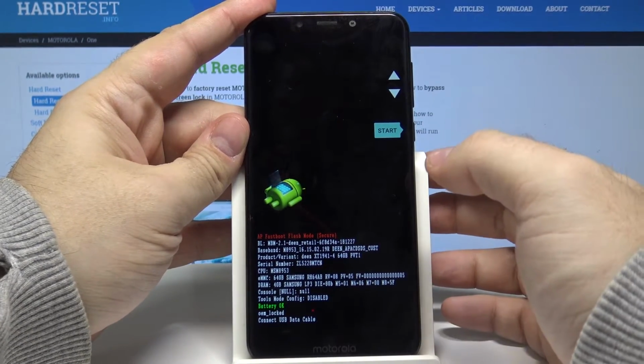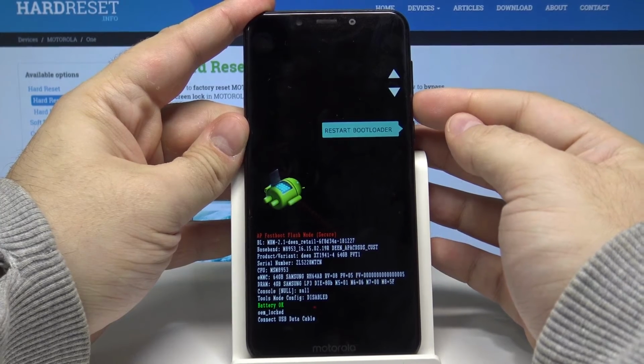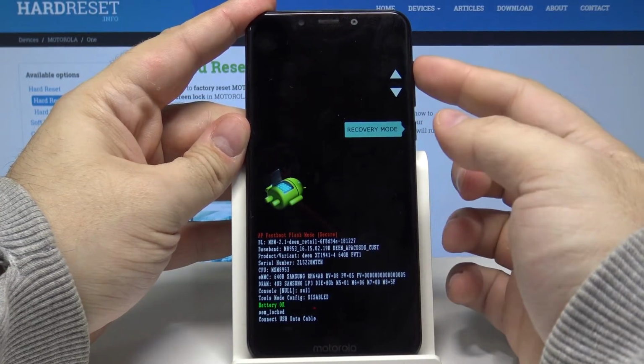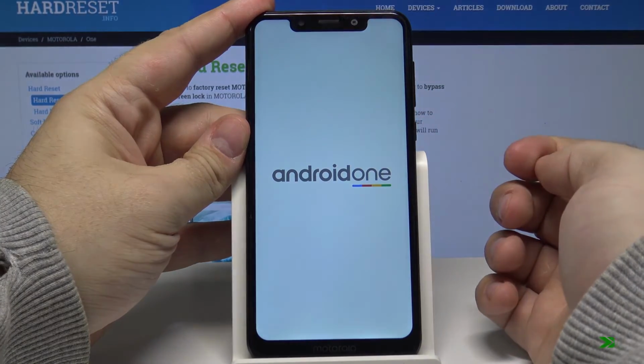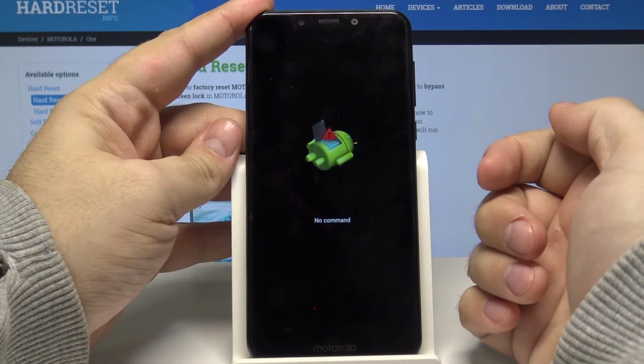And we are in the fastboot mode. Now, using the volume up and volume down keys, we can select recovery mode and press the power key. Now we are in the recovery mode, but we see no commands.